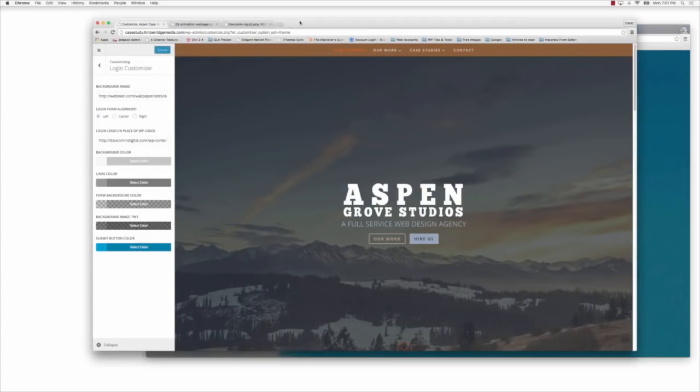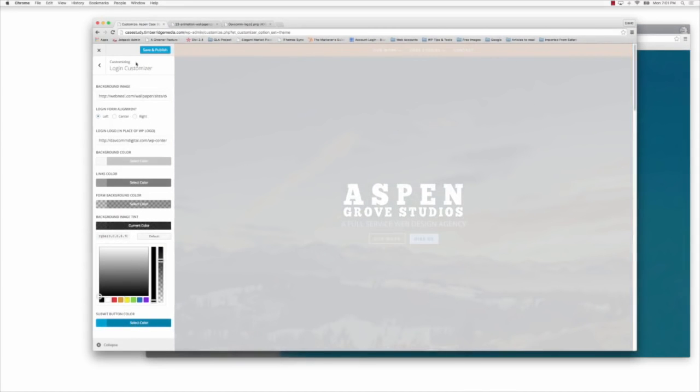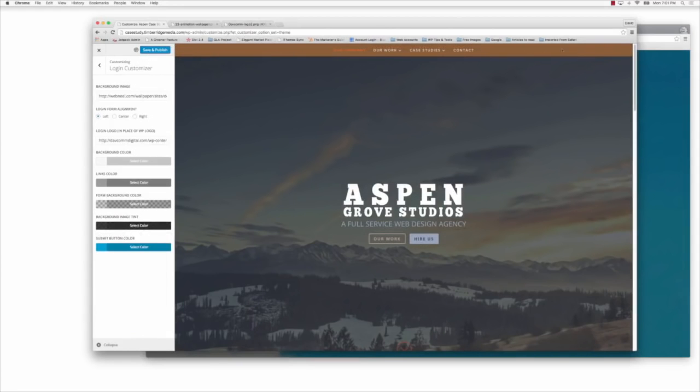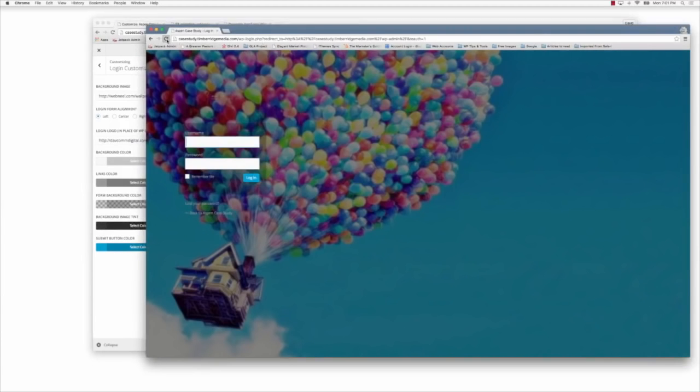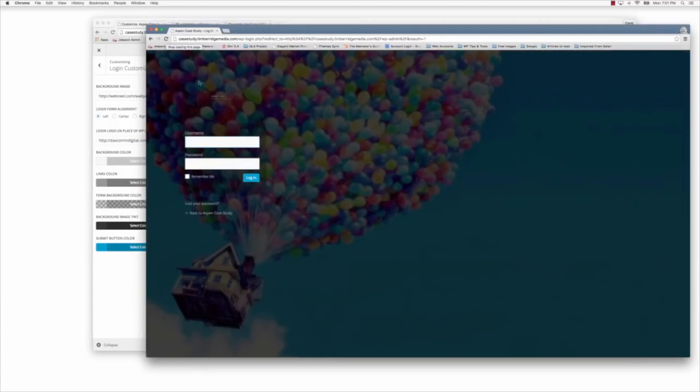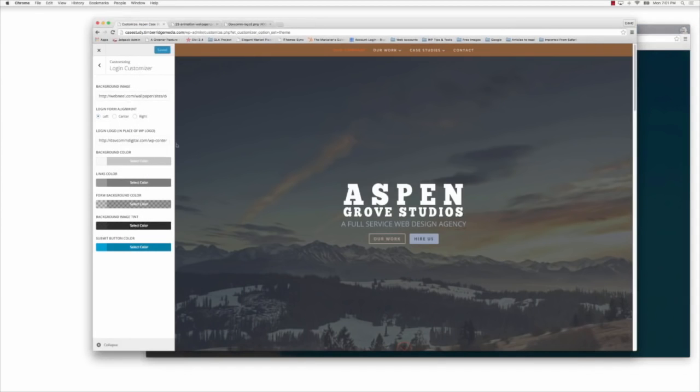One last thing I want to show you is the background image tint. So let's see if we can make the logo stand out a little bit more. Maybe put a little bit more tint. And refresh. Okay, now you see the logo can stand out more. You've got quite a bit of power and flexibility back here. Don't be afraid to use it.